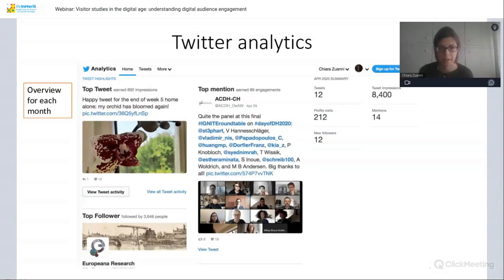We can do the same things for social media. All social media platforms come with analytics embedded. This is the landing page for Twitter analytics, for example, in which we see that for every month there is a short snapshot showing the top tweet, so the one that got most likes, the top follower, which is the follower who has most followers themselves and so brings more people in to my own network, and same thing for mentions.